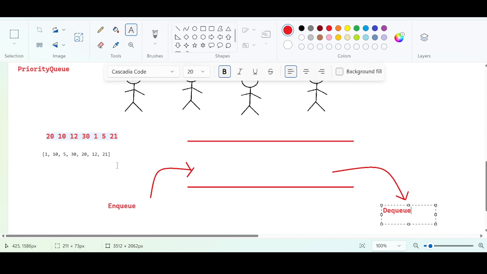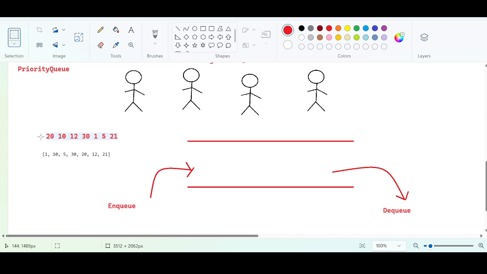Dequeue. Right? So what is the order of elements that we have added? First 20 is added, second 10 is added inside the queue, we are enqueuing it, right? Third 12 is added, and the fourth, 30, is added, and fifth 1 is added. Sixth 5 is added, and seventh 21 is added.